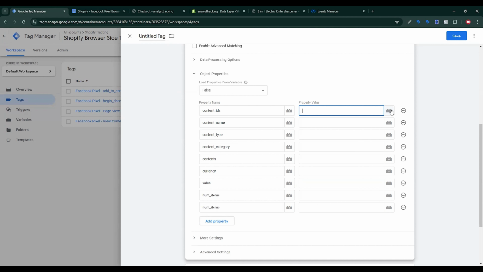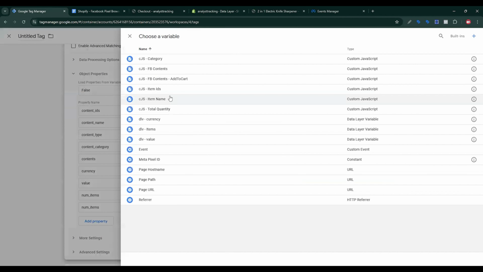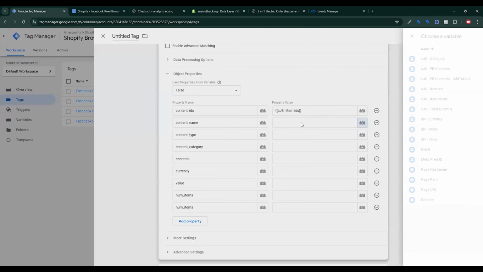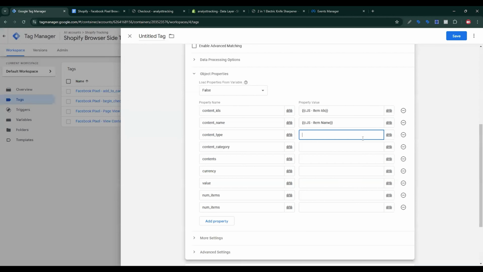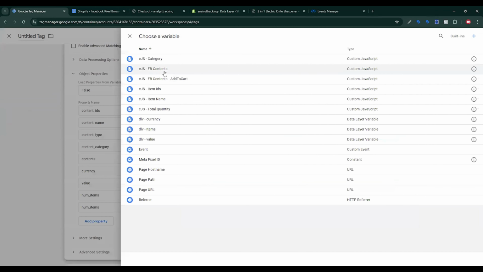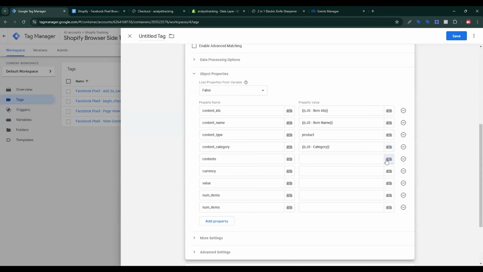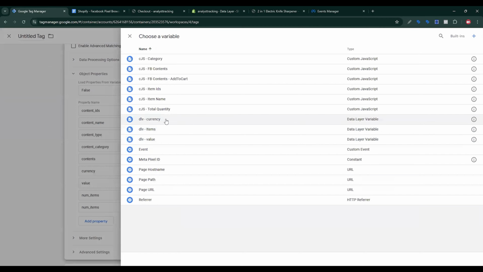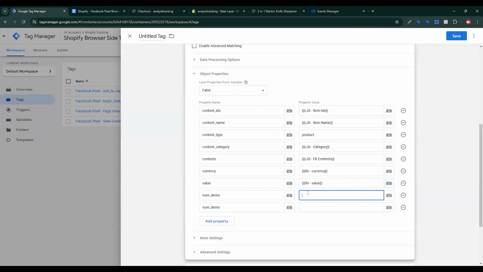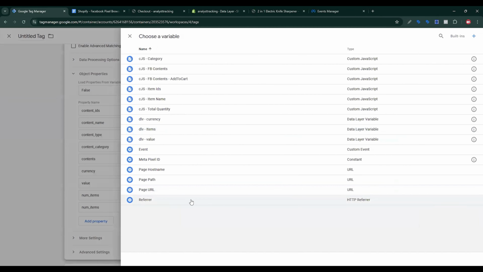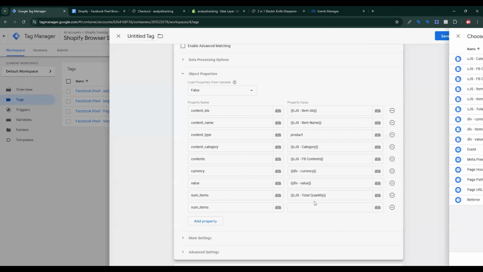So I need to select content IDs. I already created content ID variables, then content name, then content type. Content type is product. Then content category, then contents, where I need to select every contents. Then currency, already created currency variables, then value. This is the data layer value. Then number of items, which I already created. This is the number of items.